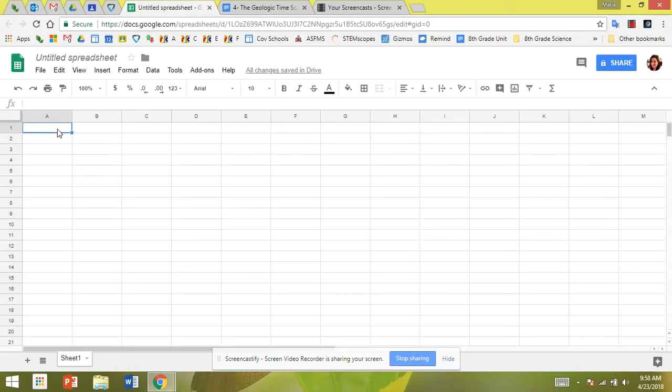So if I were graphing eye color in students, I would title each bar with an eye color. Row two is going to be how large each bar should be. So what was the data for each of these measurements? In this case, it would be number of students.